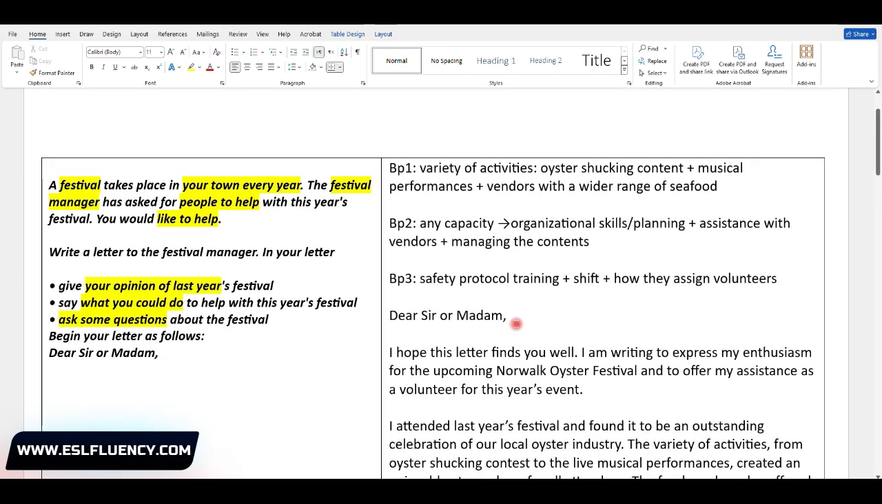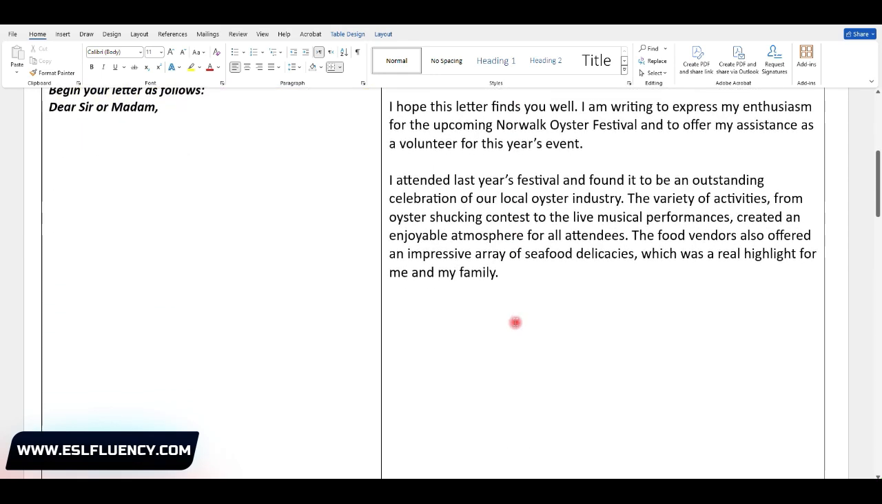Let's move on to our body paragraph. Any capacity, organizational. Okay, I loved it so much that I want to be part of it this year. So, to be an active and contributing member this year, I would be delighted.